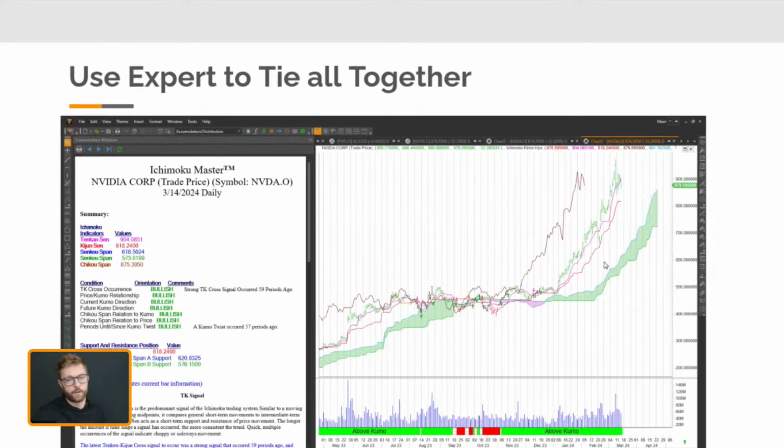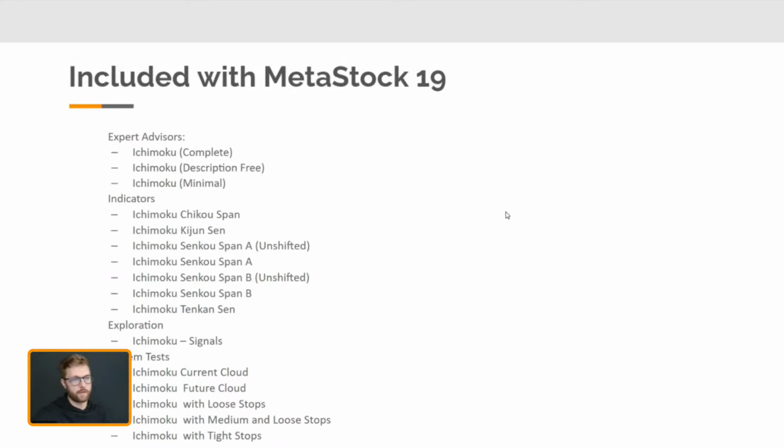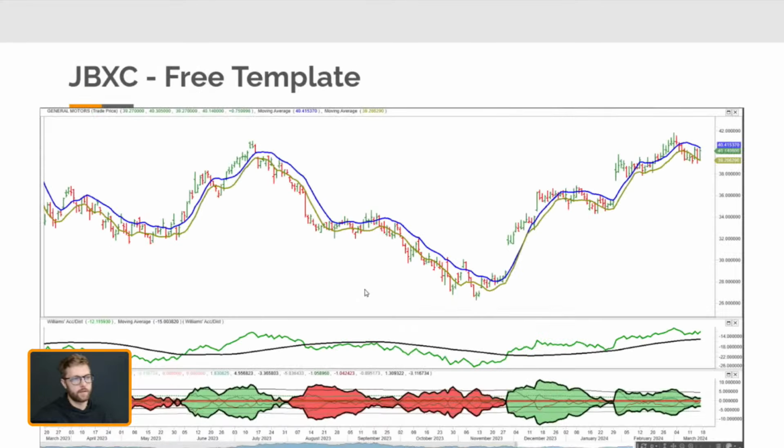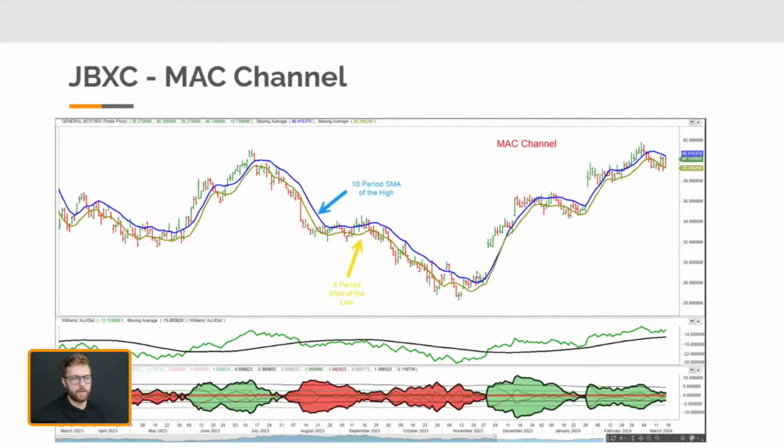I haven't gone through it. We are short on time, so I'm just going through it. But again, you also get the JBXC free template that I had showed you already. And this is how it works. It's a 10-period SMA of the high paired up with the 8-period SMA of the low, which is called the MAC channel.